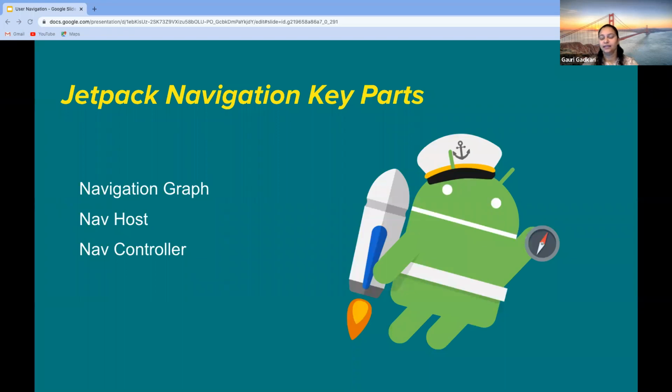Jetpack navigation has 3 key parts. One is navigation graph, nav host, and nav controller. Navigation graph is an XML resource that contains all navigation related information in one centralized location. This includes all of the individual content areas within your app called destinations, as well as the possible paths that a user can take through your app called actions. Nav host is an empty container that displays destinations from your navigation graph.